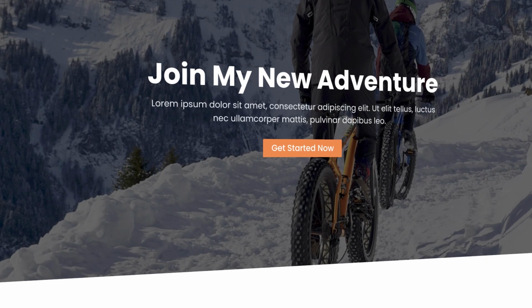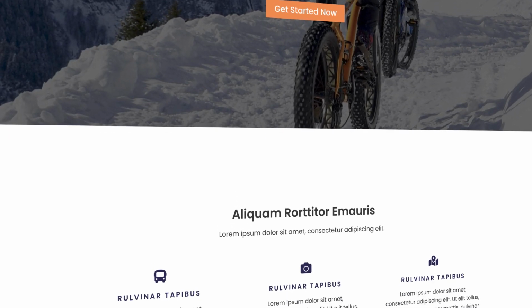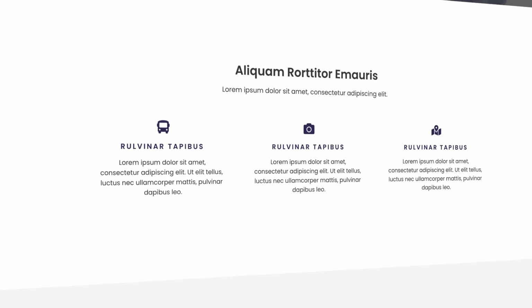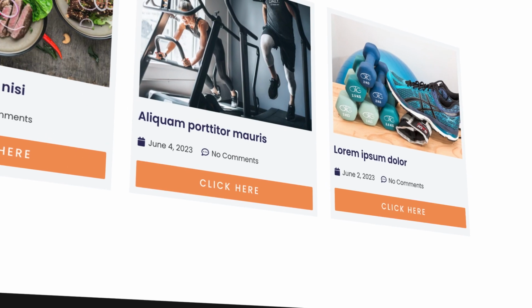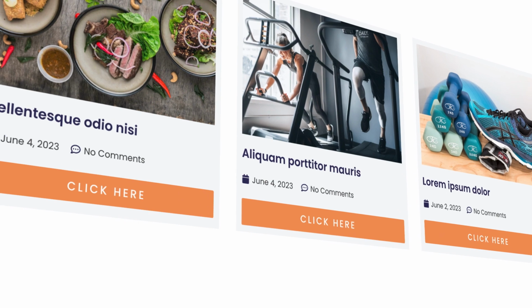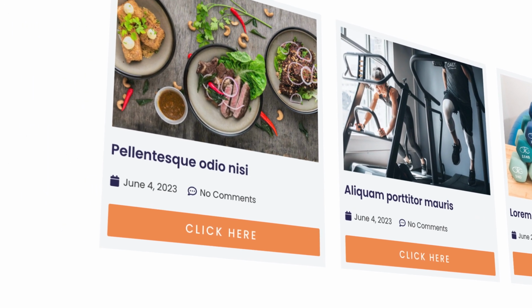In today's tutorial, I want to show you step-by-step how to create a professional-looking website using Elementor Pro. You're going to learn how to design this homepage using Flexbox. Now, this homepage is also mobile friendly, ensuring that it looks great on all devices. By the end of this tutorial, you are going to have a fully functional, professional-looking website.